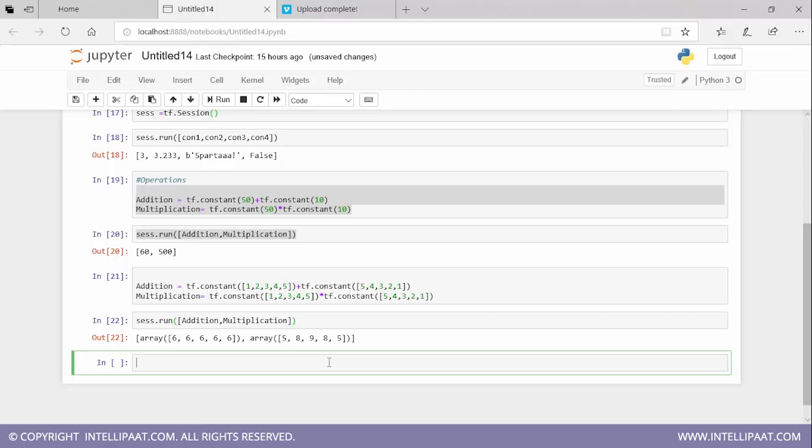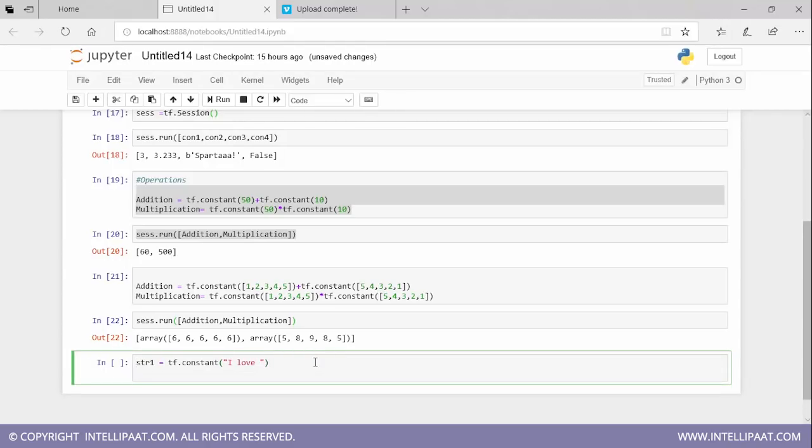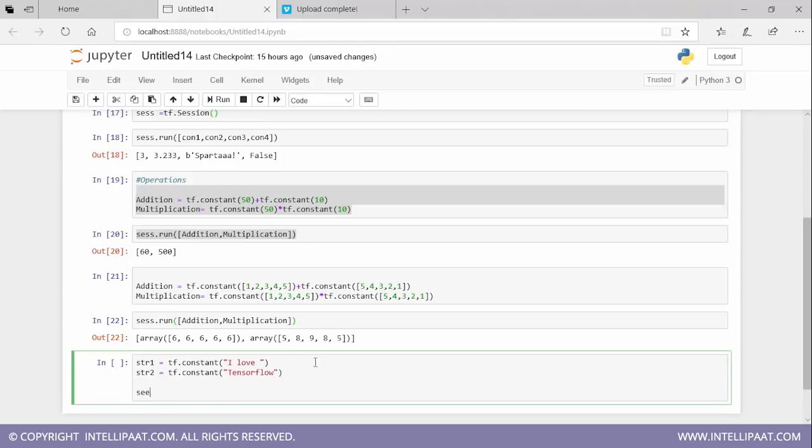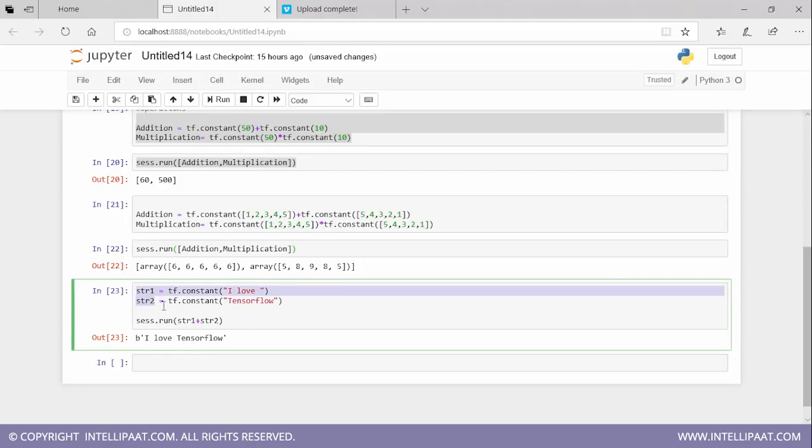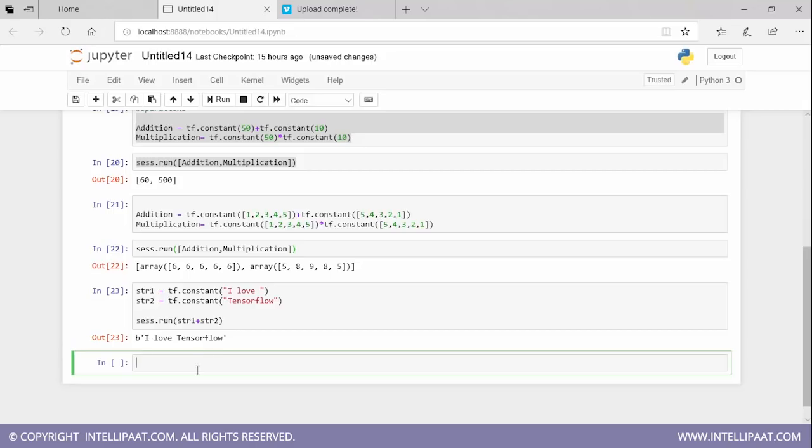Now let's look at some string operations. So let me create a string str1, and let me give the value of "I love " with a space, and then let me create another string here itself. I'll name the string str2, and I'll type TensorFlow over here. Now let me run this inside a session. So I'll say ses.run of str1 plus str2. Now let us see what happens. Right, now we can also add these two strings inside a session, and we get the result, which is I love TensorFlow. So these are some basic operations with constants.